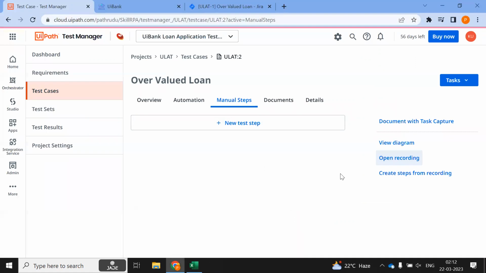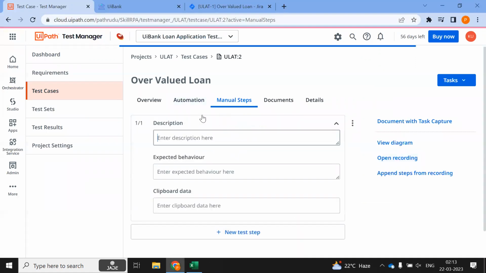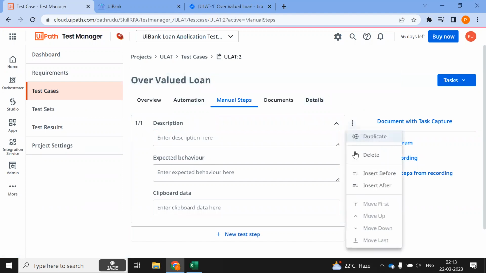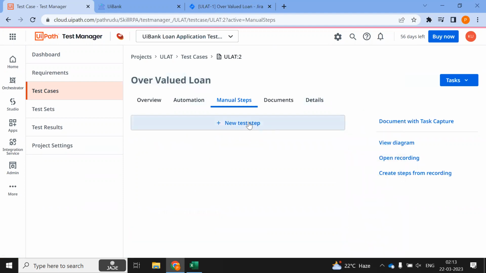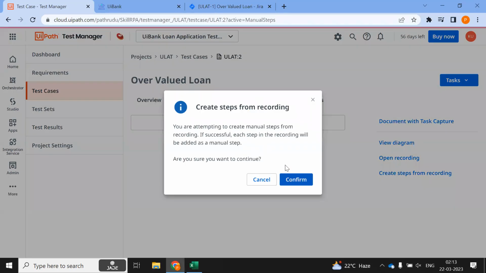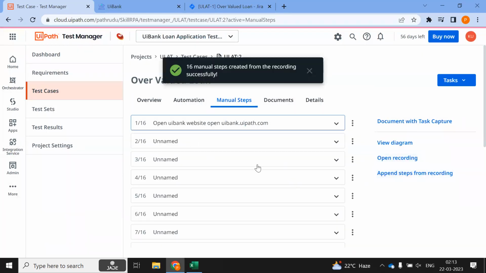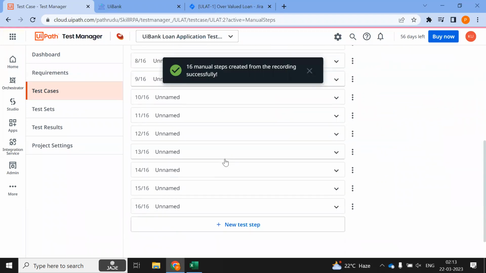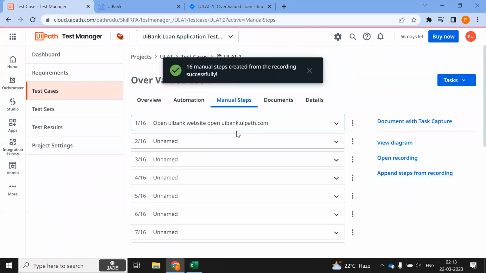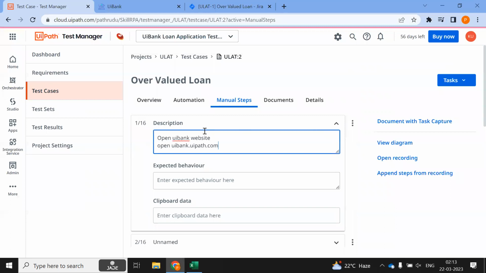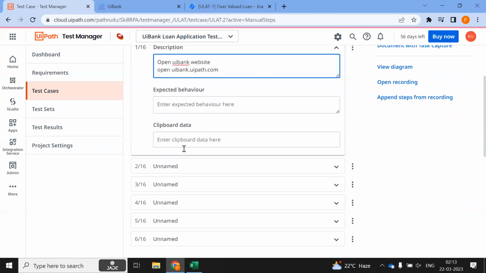Let me close this, and I can create my manual steps here like this, but I don't want to do anything right now. First we'll complete from this, and we can do one more test case. So if I click on create steps from the recording, confirm. So I got all the manual steps created. Whatever I recorded there, in case you see here, for the first step I gave the proper meaning. So I got this, but this is not giving me a clear picture, but I can just use it for modification or something, right?